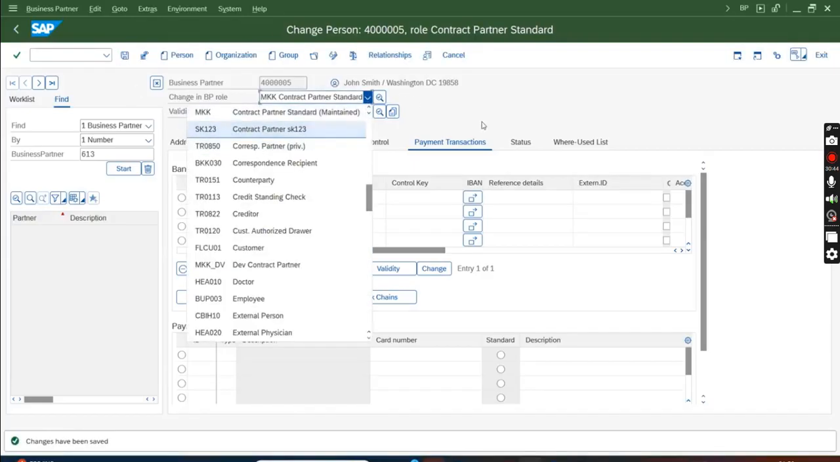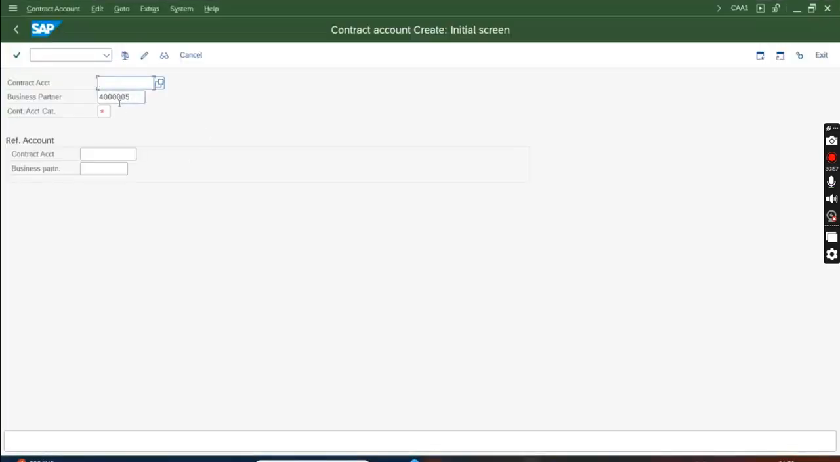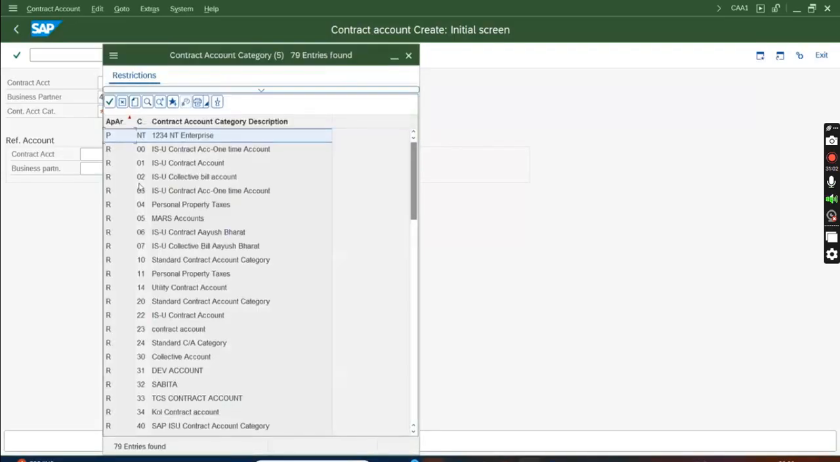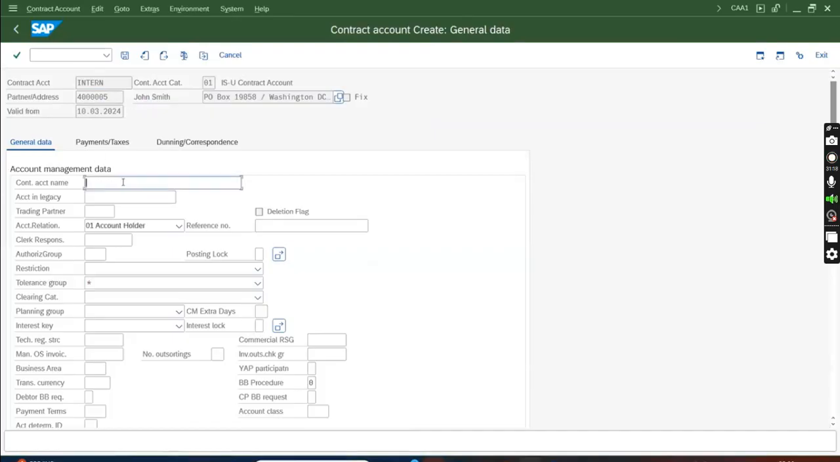Now click on this display button. I have MKK created, so I'm going to create a contract account under this business partner. Go to T-code CAA1. The contract business partner is already picked up. Now enter the contract account category. Contract account category is 01, I'm going to use. If you don't enter a number, it will use the internal number range. But if you enter one, you must enter the 6 series, because 01 is assigned to the 6 series. So I'm not going to enter anything, so that it assigns the next available number. Contract account name is John Smith.